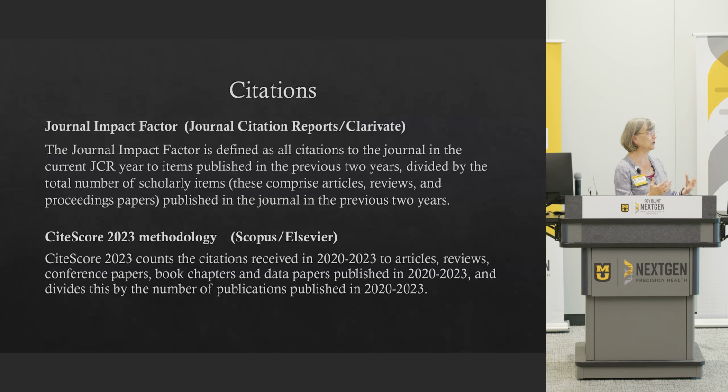So that's one thing to know: what metrics does your institution use? Does your department use? If you're going for grant funding, what metrics do they want? That's one reason why it's good to know how things are cited, how things are counted, and know which ones are important to you.